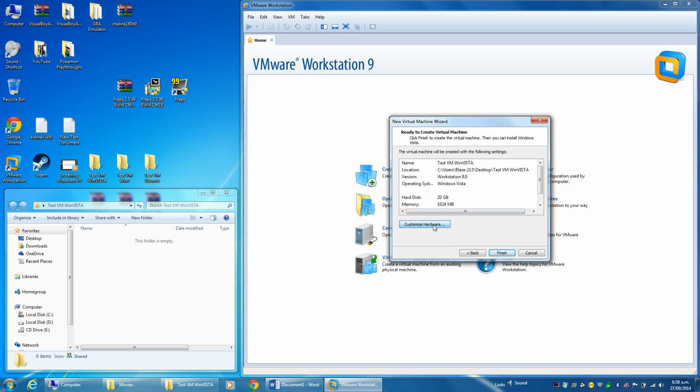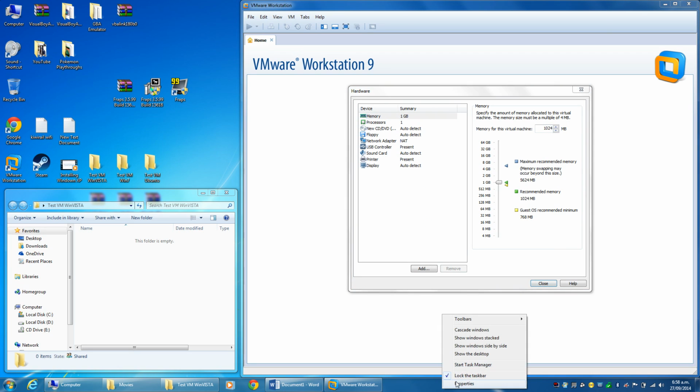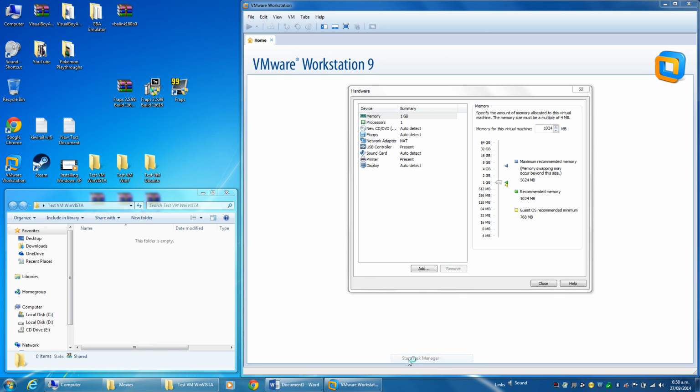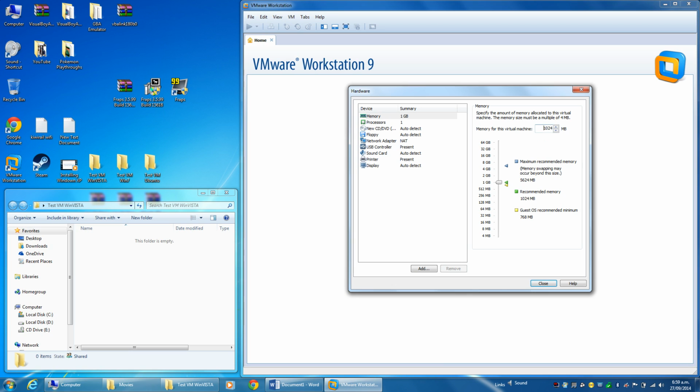You want to go next, customize hardware. I'm going to give it 2 gigs because this machine has 8 gigs, I think. Let me just check. Total, yeah, it's got 8 gigs. So I'm going to give it 2 gigs.